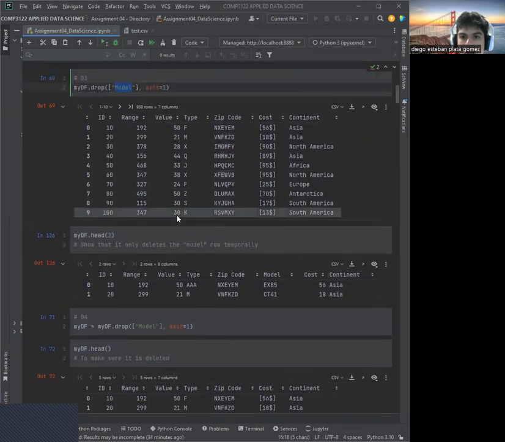Also for this question, we have to make sure it's deleted, so we use the head function to show the output. As you can see, it was just deleted temporarily, since if we ask the function again to give us the values, the model column appears.